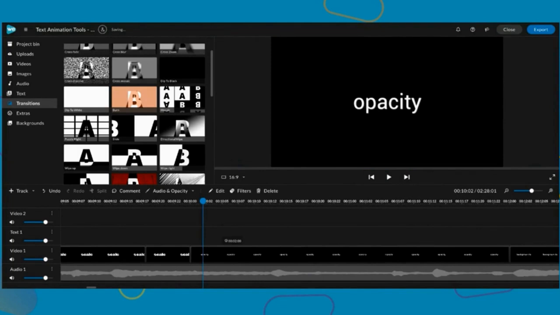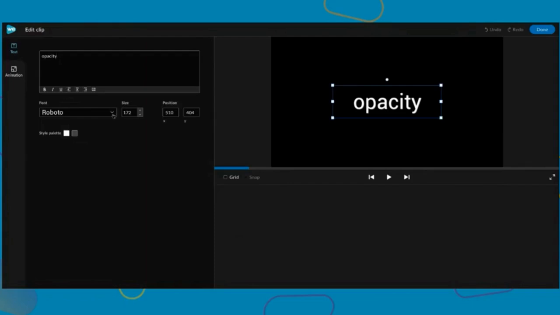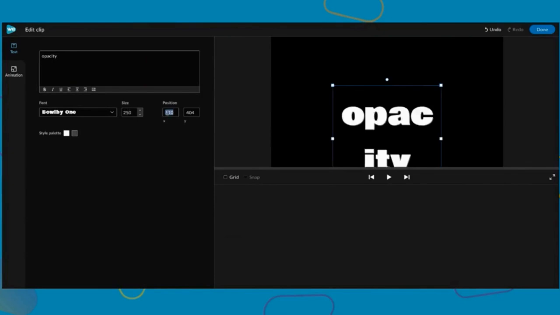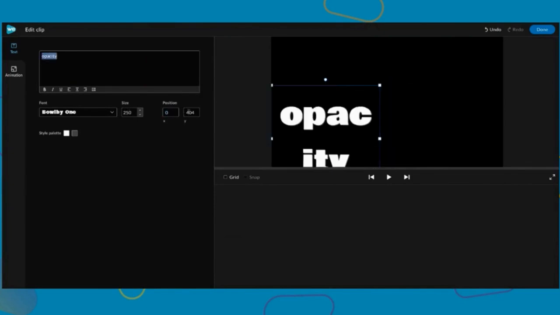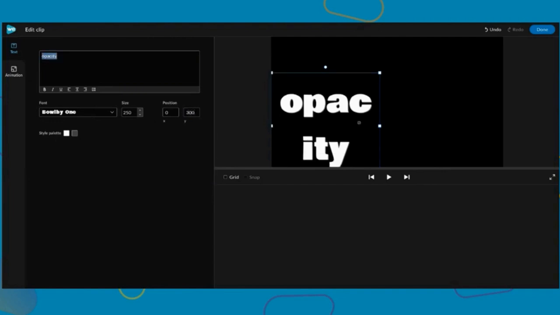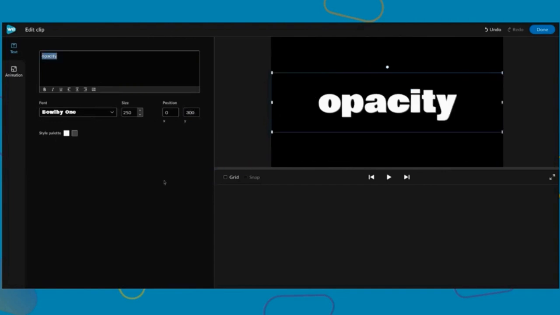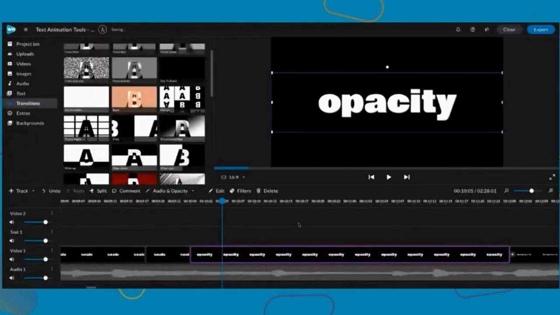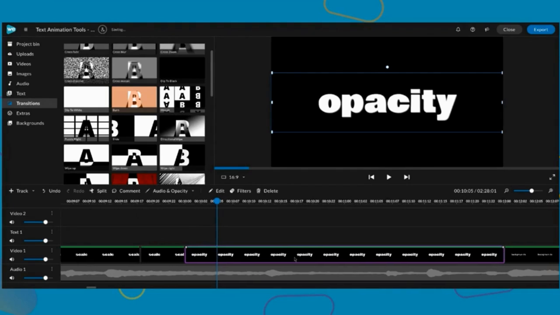I appreciate that. Next tool that I want to feature is the opacity tool. This one's super fun. So again, I'm going to come in here, get our text set up the way that we want by changing the font, changing the size, changing the X and Y coordinates, and then adjusting the text block. Okay, and so for this one, we are going to use this tool here where it says audio and opacity at the top of the timeline.